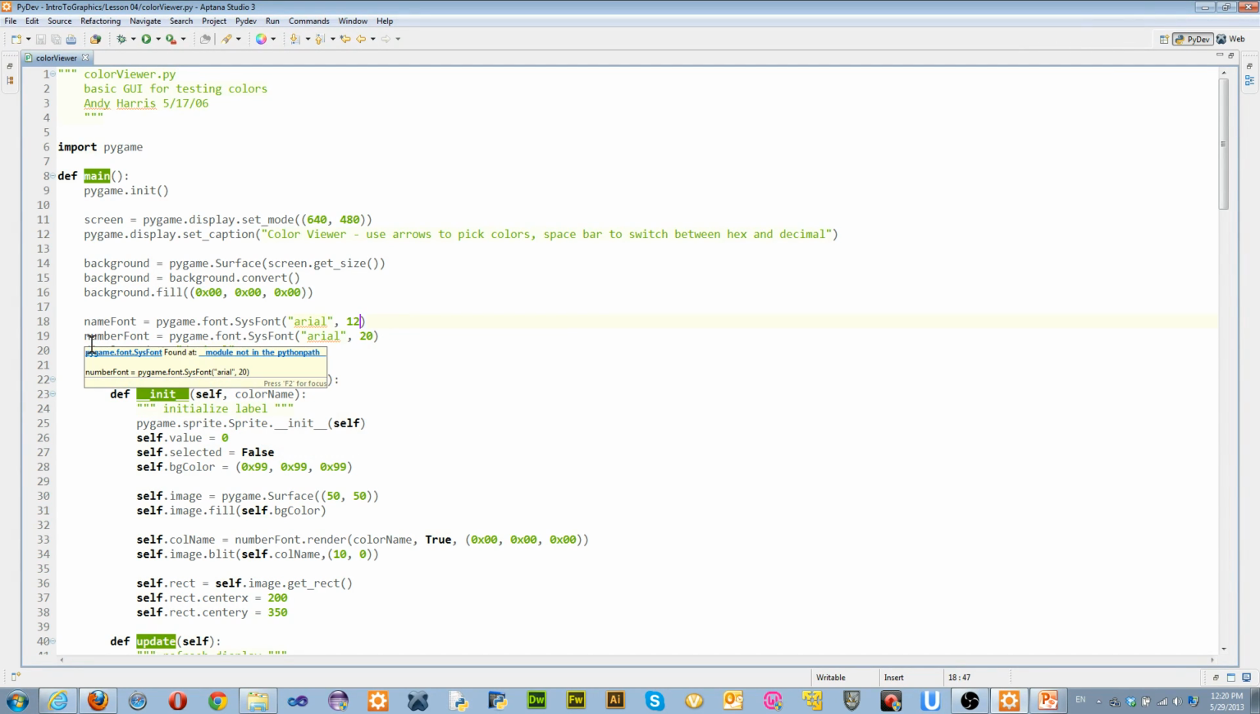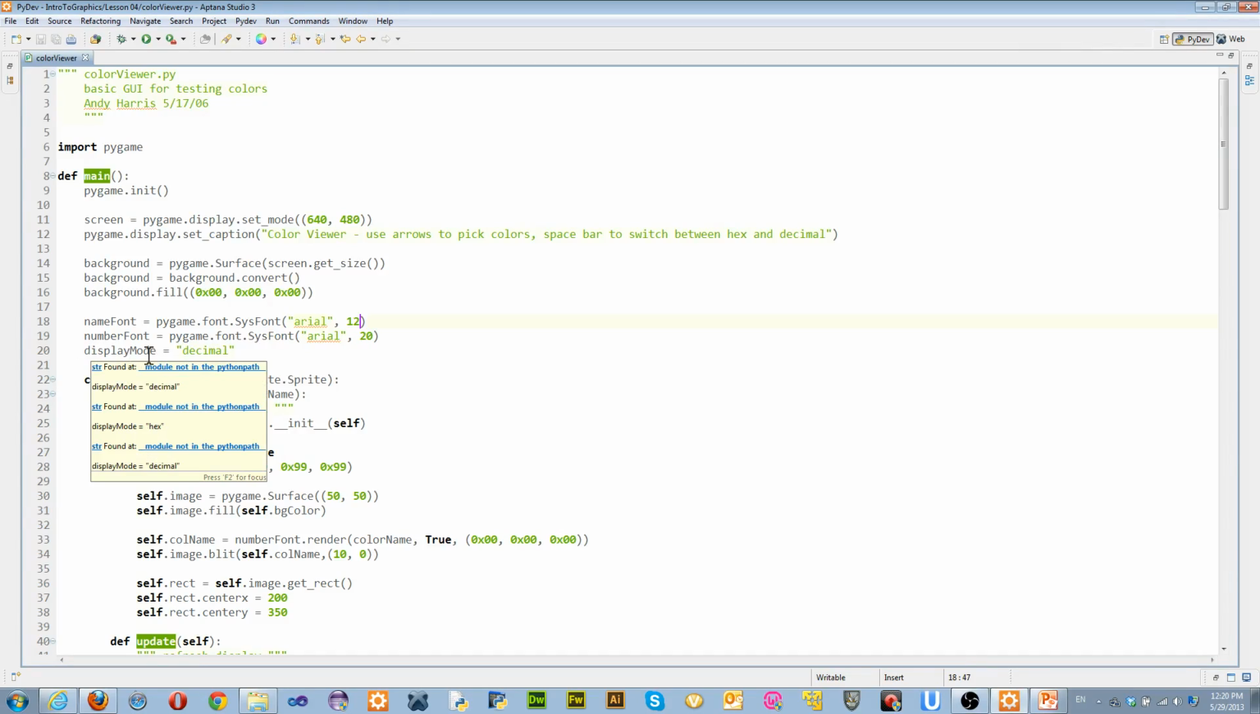Similarly, we're creating this number font. For the name label we're going to use one type of font, and for the number font we can use something else. We're going to use Arial, but the size is going to be 20. We can't just change the size of the font on the fly, so we have to define these variables ahead of time. At the beginning, we're going to set a display mode variable to decimal. That's the display mode we're going to set up as.